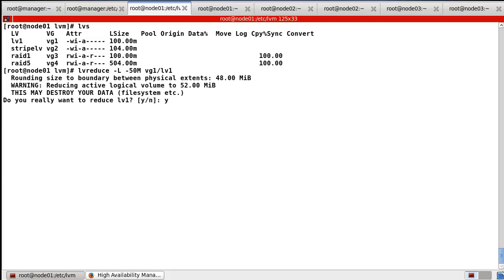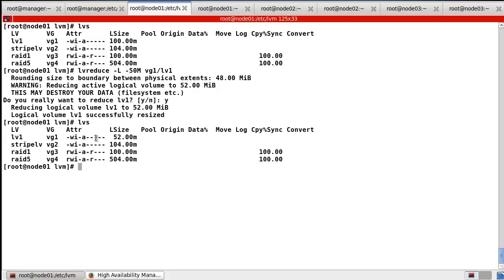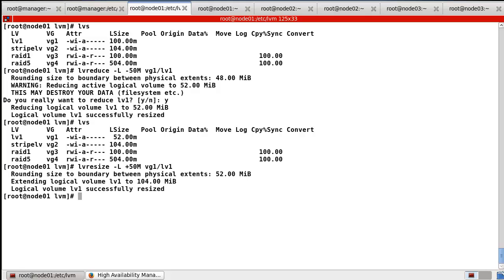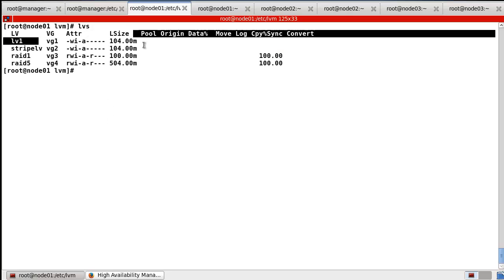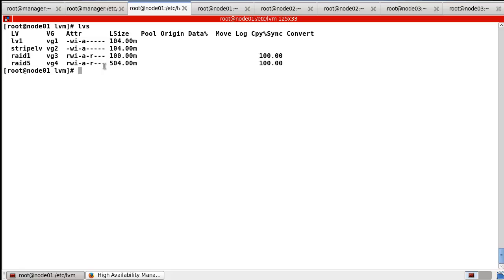So yes, and after that LVS. So now only the 5. Now let's increase. So also lvresize -L plus VG1 LV1. Okay, and after that, let's check LVS. So now LV1 is increased. So using lvreduce and lvresize, anytime we can resize the logical volume.